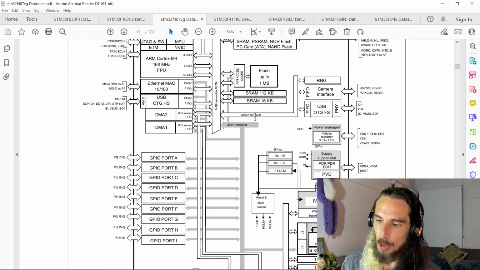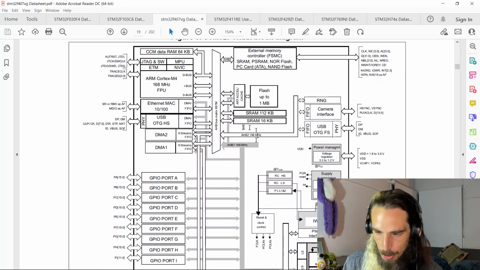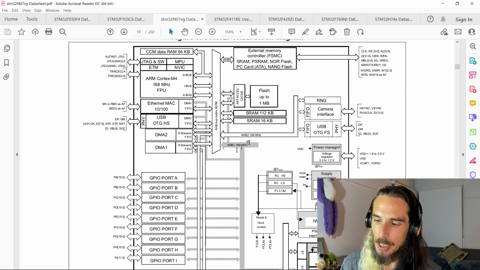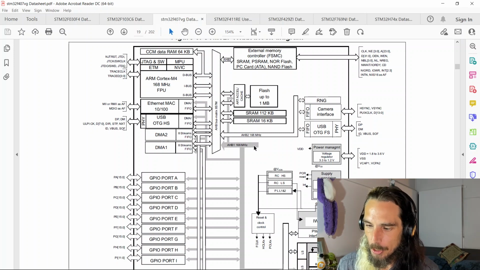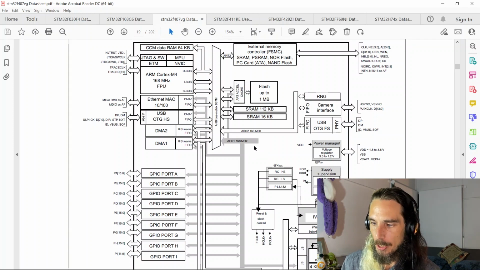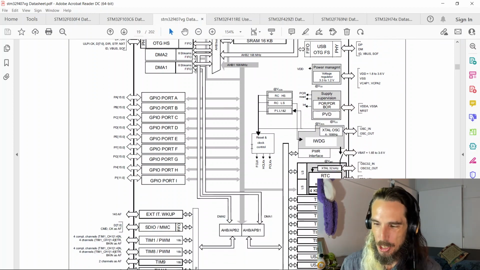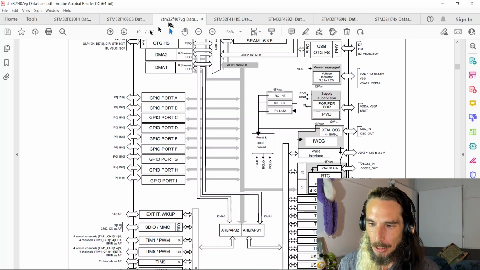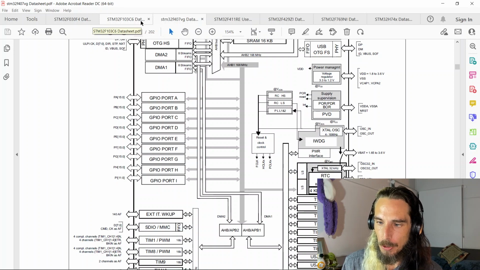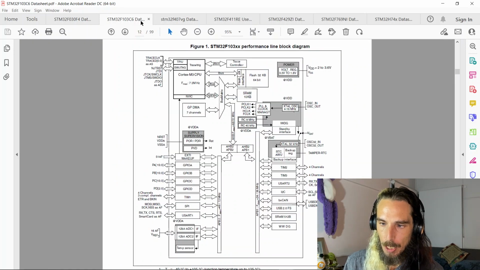But in this case, all of the AHB buses are capable of running at full CPU speed, up to the maximum of 168 megahertz. So fairly similar, some slight differences between the F411 and the F407. Let's go down the family a little more. Let's have a look at the F103 C6.